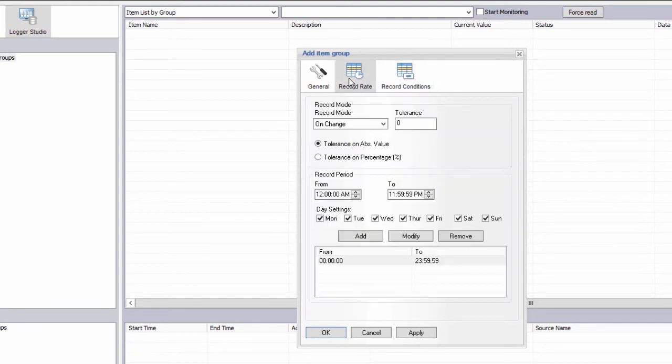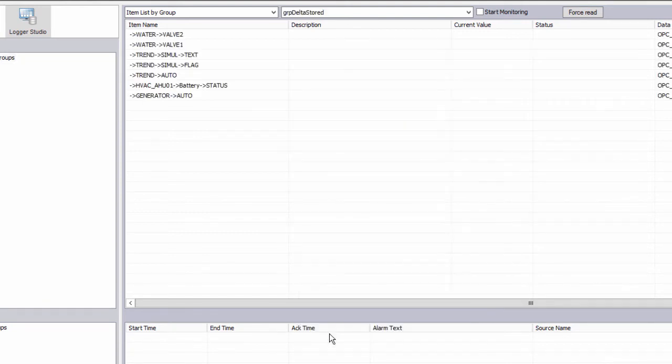You can also set up conditional logging and have additional flexibility on how you want the data to be recorded. To verify that Dream Report can access the live data, I'll start monitoring. Here we see current values for these tags.